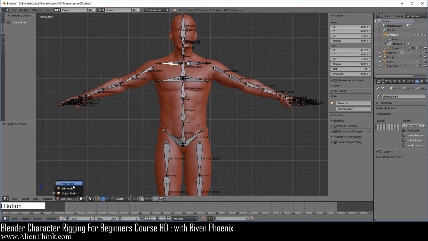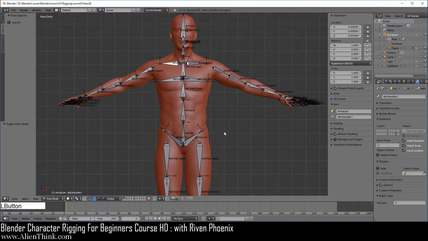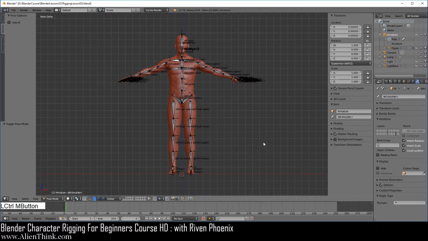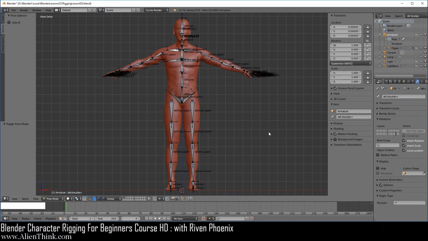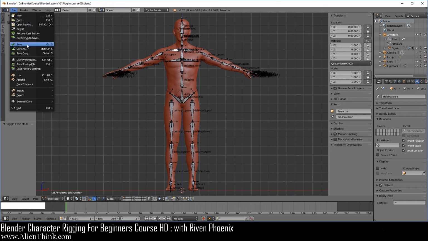Okay, so what we're going to do is switch back to pose mode, do Shift C, do Control middle mouse button to just zoom in over here, and now do a final save, file, and then save.